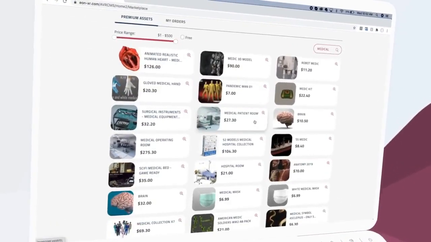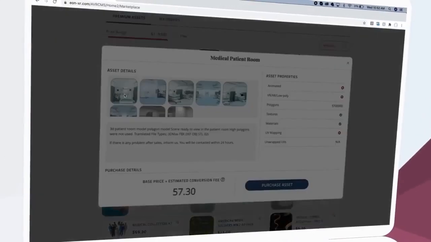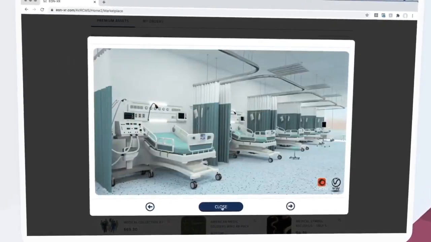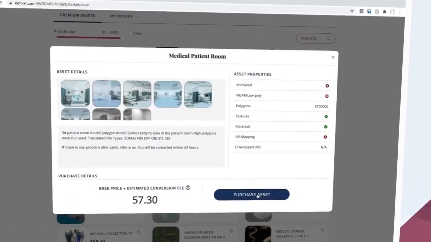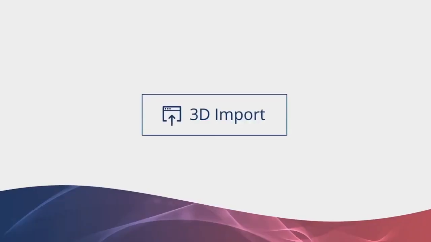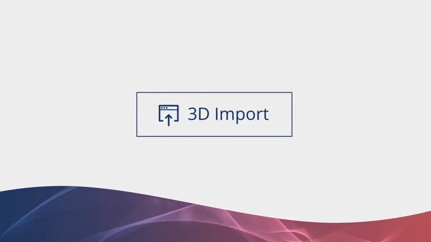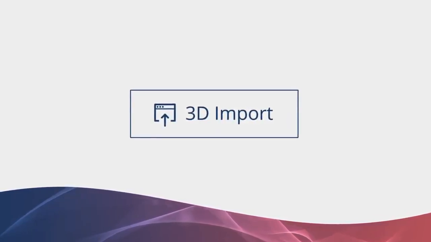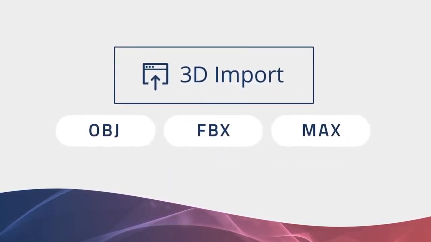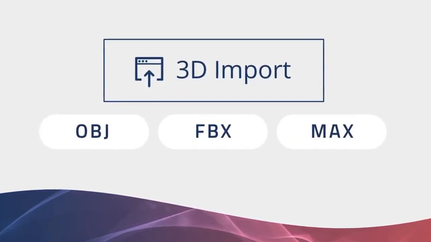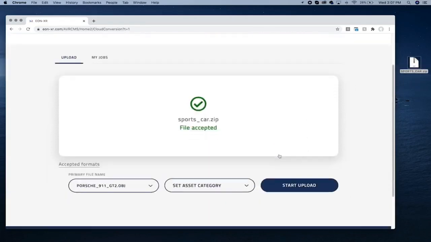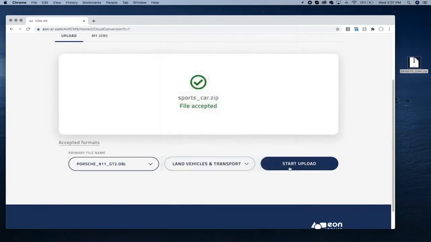Heading over to the asset marketplace, EON XR 8.2 introduces an improved browsing experience with asset previews, images, and detailed properties. For members who wish to import their own 3D content, we've expanded our support coverage to include non-CAD formats such as OBJ, FBX, and MAX files. Just drag and drop your model into Eon XR, and you'll be guided through the process of prepping it for a lesson.